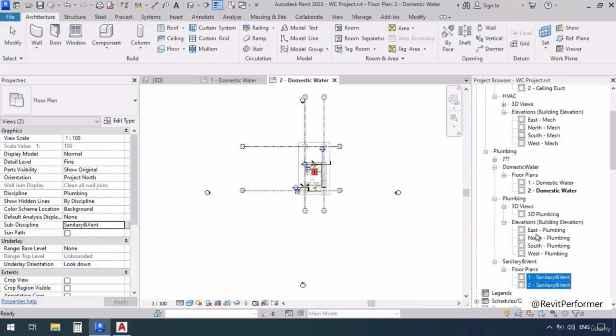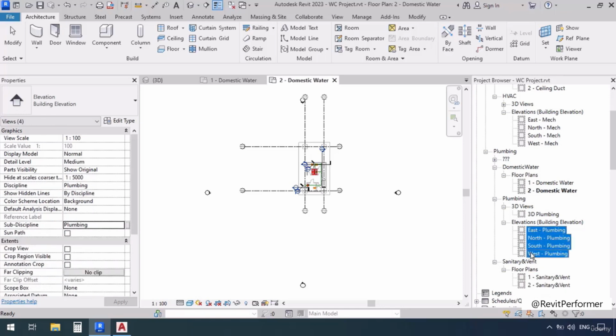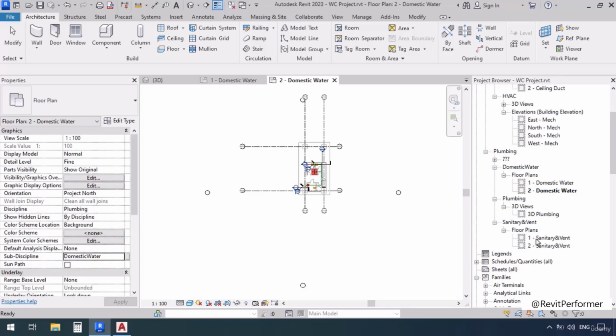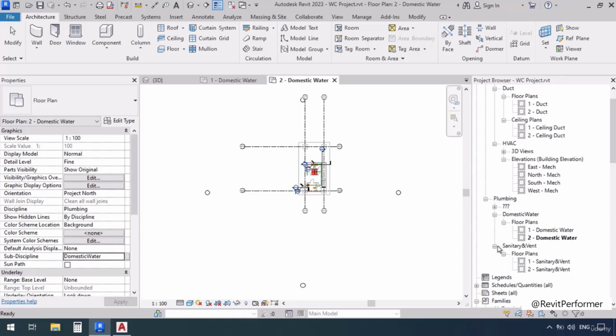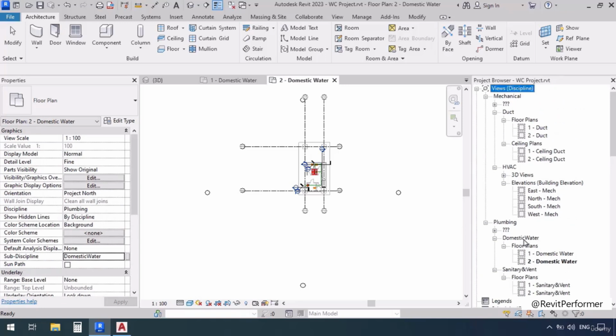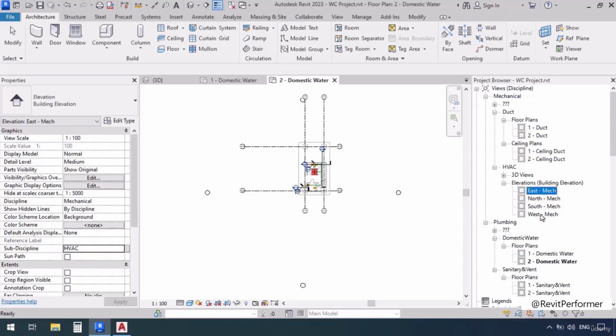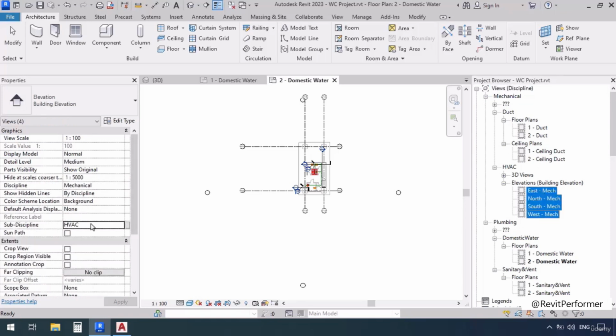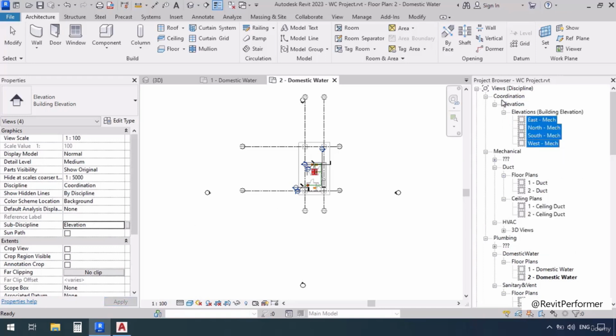As for the elevations, we're not going to be needing them here, so we're just going to select and delete them. Also, let's select the 3D and delete that one as well. And now we're left with sanitary and vent and domestic water. But here I'm going to select the mechanical elevations, and then I'm going to go over here and put them under discipline coordination. And as for their subdiscipline, I'm going to change that to elevation. Now they went under coordination and elevation.